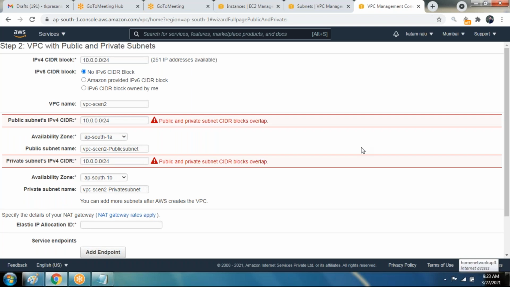So I hope you are able to concentrate. These are the things where you get conflicts while you create the subnets. Okay, remember, these are important things. Now we have an issue. Just look here: public and private subnet CIDR cannot be the same. They cannot overlap. Why can't they overlap? Look at the IP range, look at the subnet range. They are the same. That is never possible.